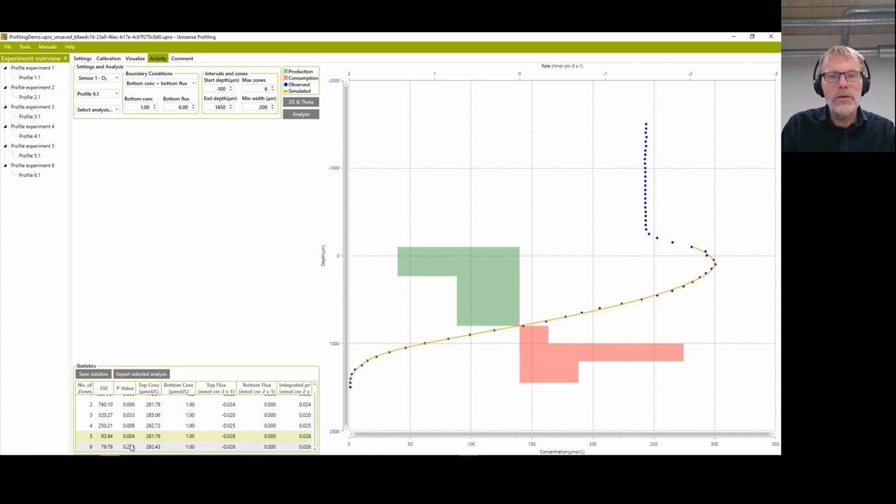But if you go to 6 zones, as here, the software says the p-value is 0.2, so that's clearly above the 0.05, and therefore it doesn't like that. It thinks this is the best fit. And it actually looks very well. I think it fits the points very well here and almost also here. So quite a good fit of the data points.